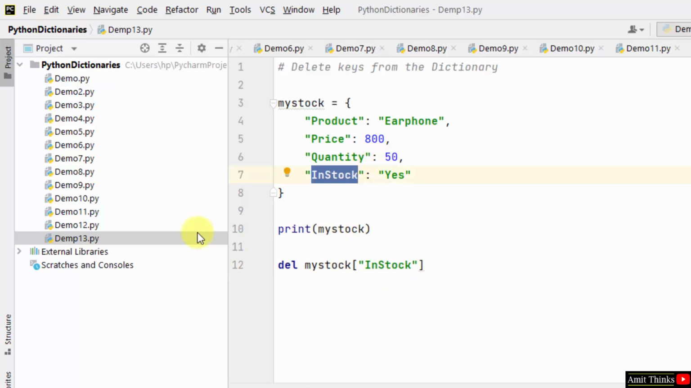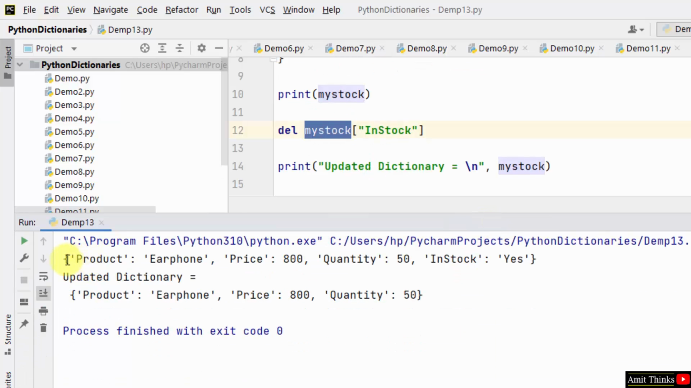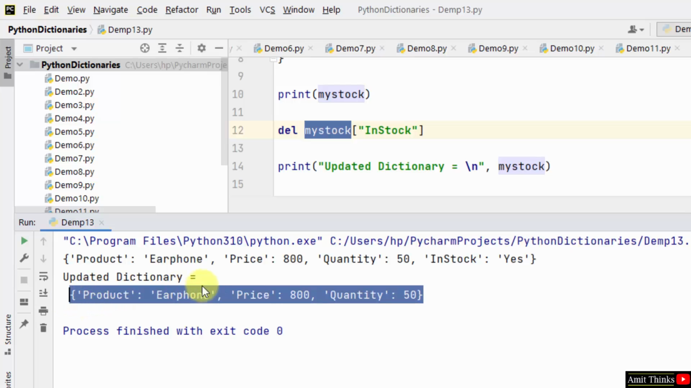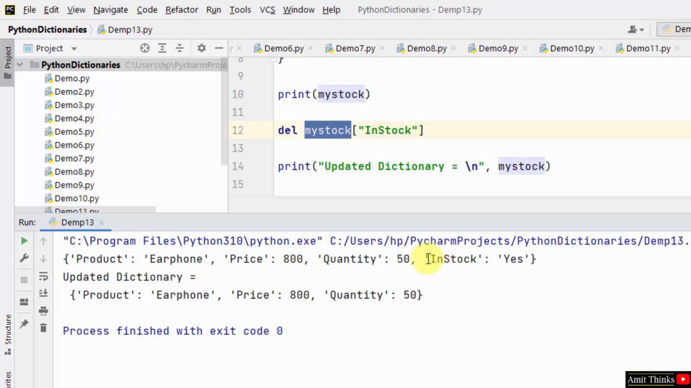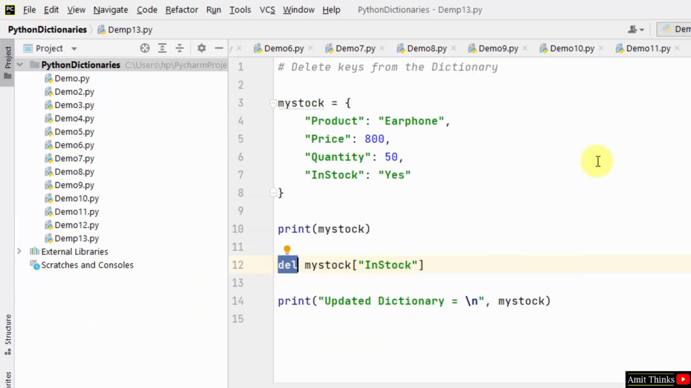After that, just print the updated dictionary. So I printed it here. Now let's right click and run. At first we have 4 key value pairs. After using delete, we will be having 3 key value pairs because we have deleted one. Here you can see 4 key value pairs, and now we have 3 key value pairs in the updated dictionary. Why? Because we removed the in stock key value pair using the del method. In this way you can delete any key from the dictionary.